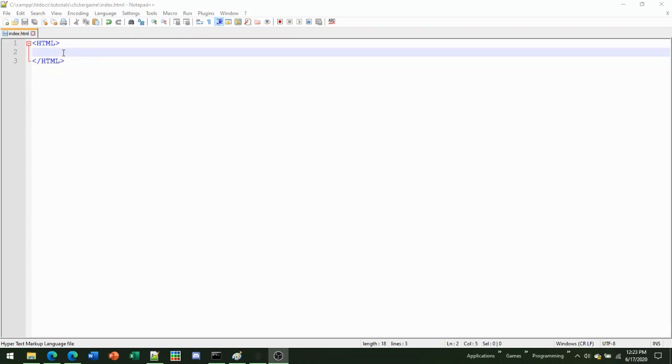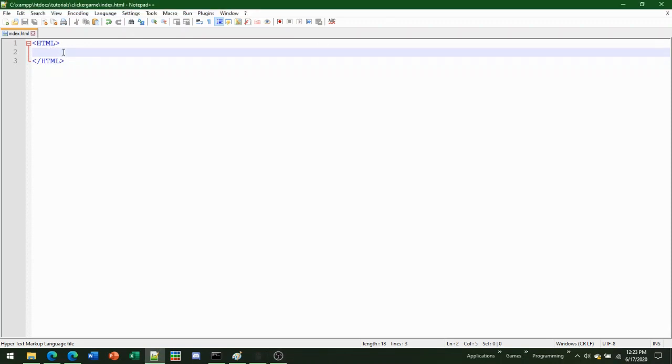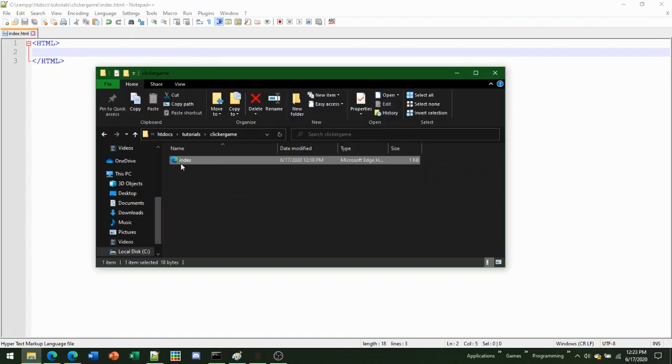Alright, now since we have the website, we should be able to see it. To get to your website, you just go to the folder you created, and the index file should be here. Double click it, and it will show it right here. And here's your website.